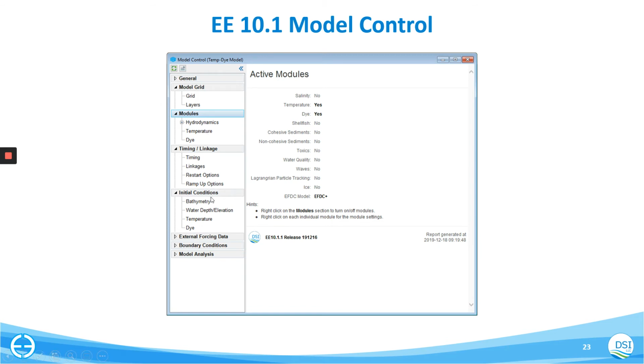Timing and linkages helps you figure out what is the time period of the simulation, if you want to increase or decrease the simulation period or the simulation time step. You can change the initial conditions by going through this tab. You can add external forcing data, boundary conditions, and model analysis through this model control form. This whole form, with its tabbed interface and the drop-down menu on the left side, actually helps you navigate through different aspects of the model.